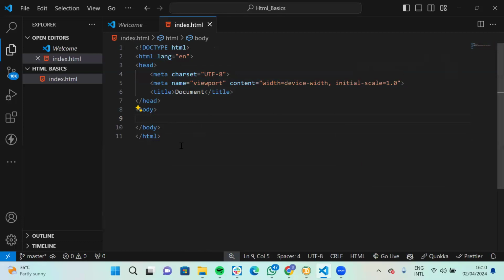So don't forget, this HTML boilerplate is the first thing you need to do while writing your HTML code. It is a very basic thing you need to do, because it generates your HTML structure for you.